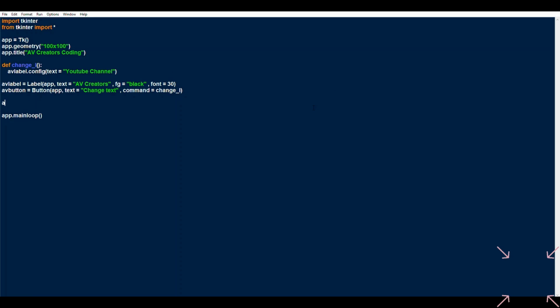So now we'll have to place the widgets into the Tkinter screen, window. So for that we'll have to pack. Okay, so AV label dot pack and open close brackets. Same with the button. Okay, so here we did that, and now I'll just change the positioning so it's not superimposed.